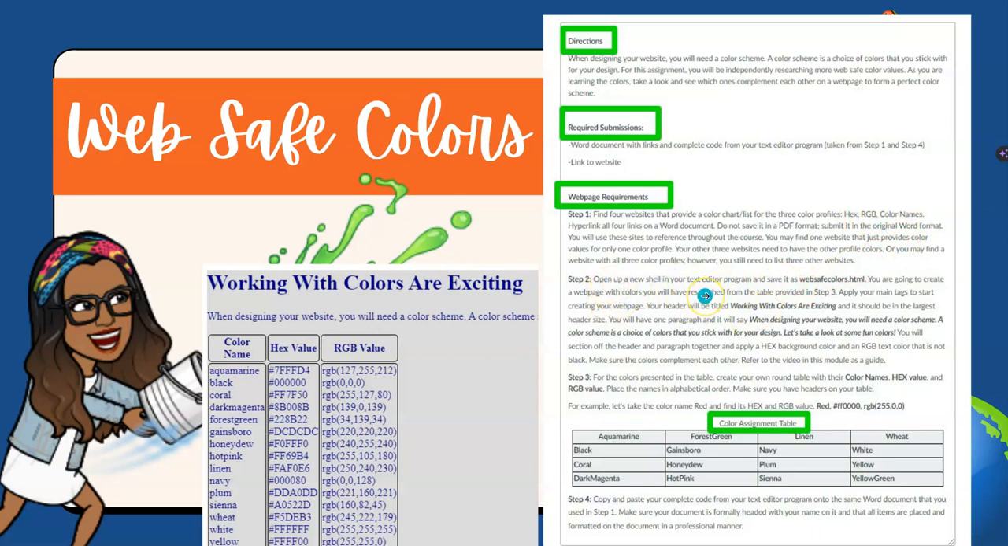It tells you to open a new shell in your text editor program. It tells you what to name the shell, and it's going to tell you exactly what to type within your shell. Now when you're finished, you should get something that looks like this with the title and then with the sentence that it tells you to type here. So don't skip that part.